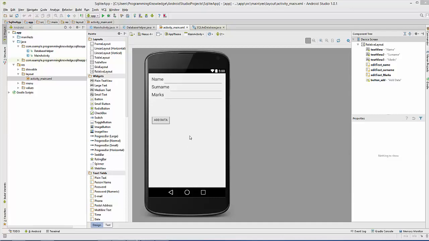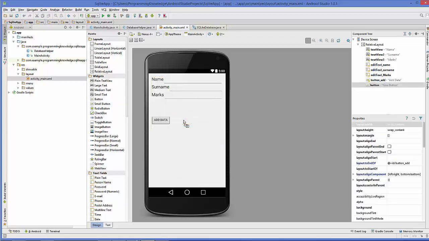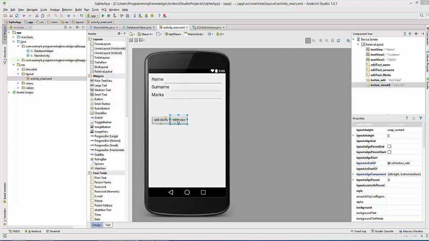First of all, we are going to take a button, and this button we are going to use to view all data. So I'm going to change the text to view all, and the button ID I'm also going to change to button. Now once our button is created, we are going to create a method to get all the table data.